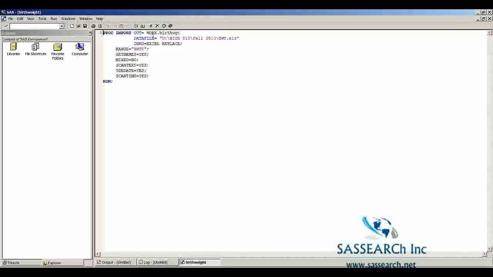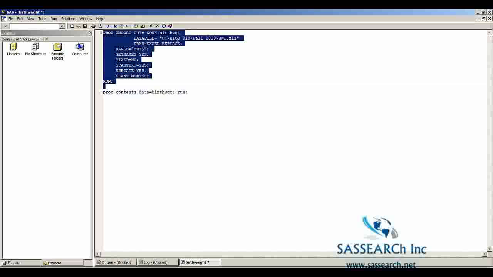So here we see that SAS has created a temporary data set called birth weight, and that it came from this file, and this was the location of it. So let's say we want to find out what's in the file. We're going to look at a procedure called proc contents, data equals birth weight, run. So let's run all of this code and see what we find out.